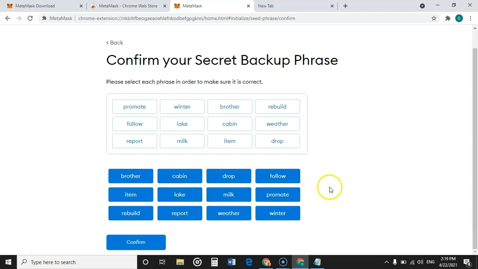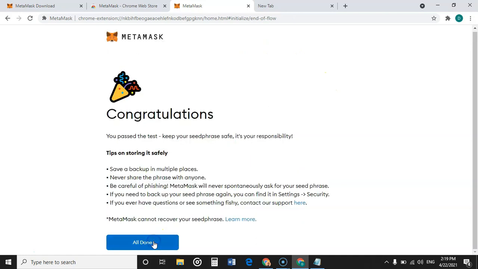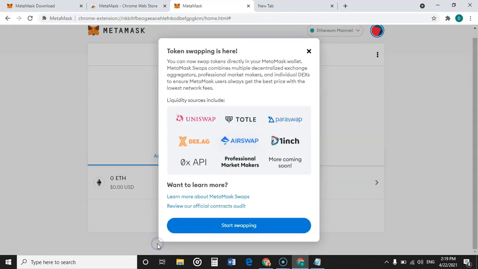So this is a confirmation that you have securely saved your backup seed phrase. Okay, this is the back end to your wallet. So you have to be careful with that. Then congratulations, you've been able to create a wallet. All done. Okay, all done.